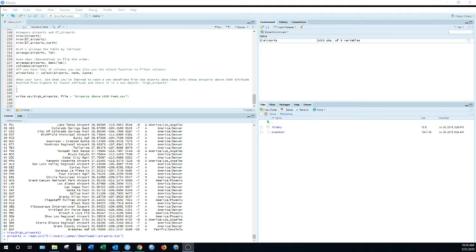This video is going to be about actually writing some code as we go rather than just running through the basics file. At the end of the basics file, I created this little task: make a new data frame from the airports data frame and have it only show airports above 5,000 altitude, sorted from highest to lowest, and store it in a new object, high_airports.